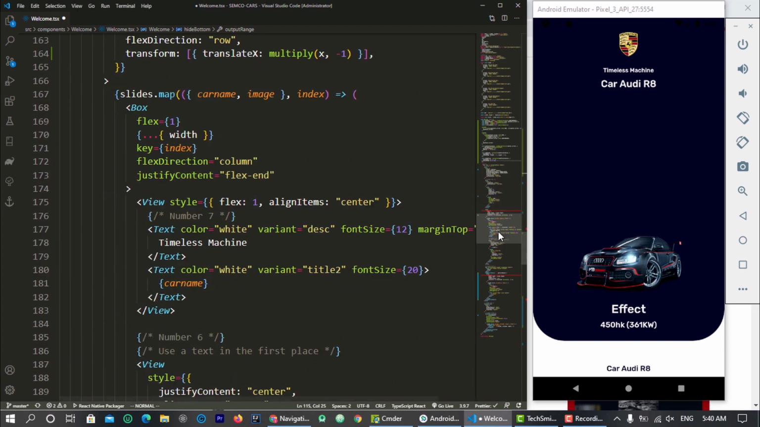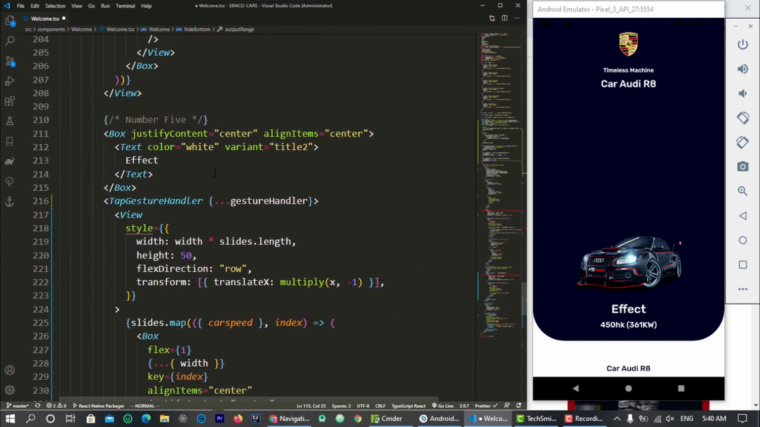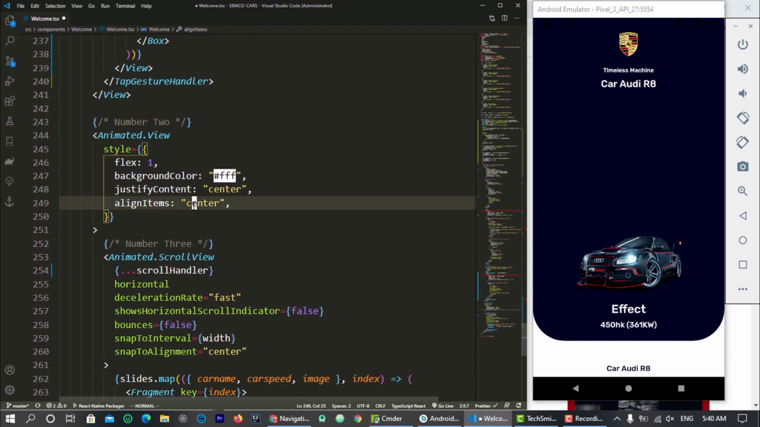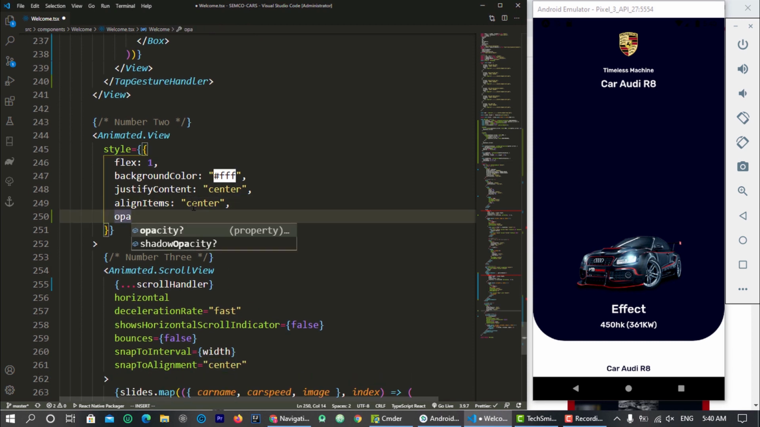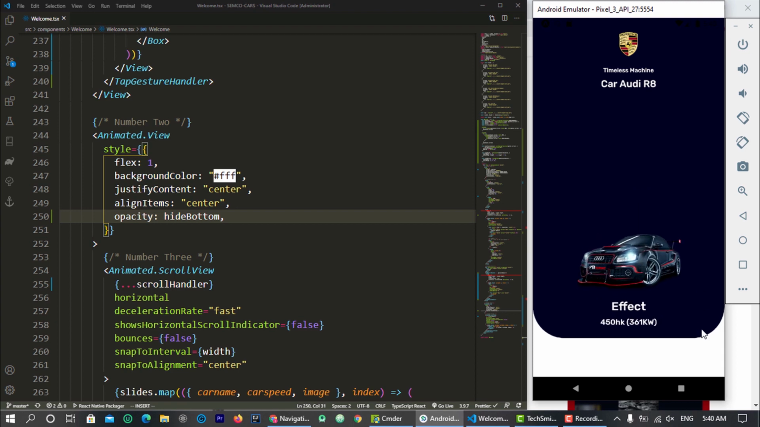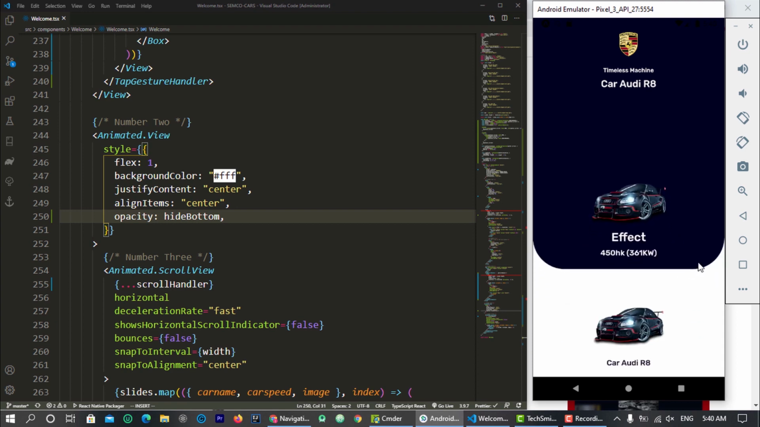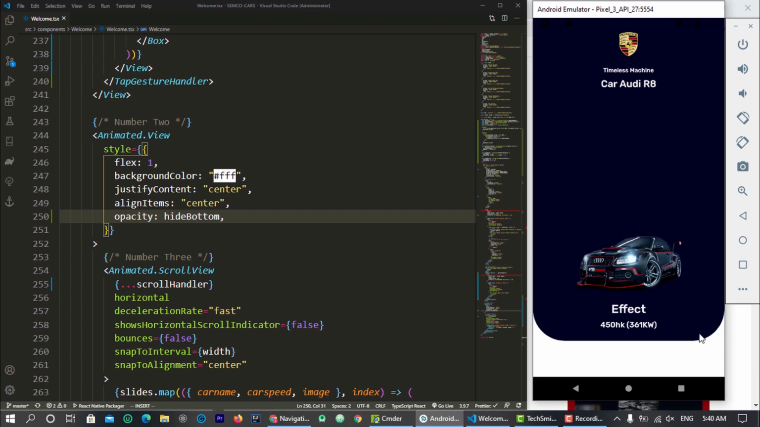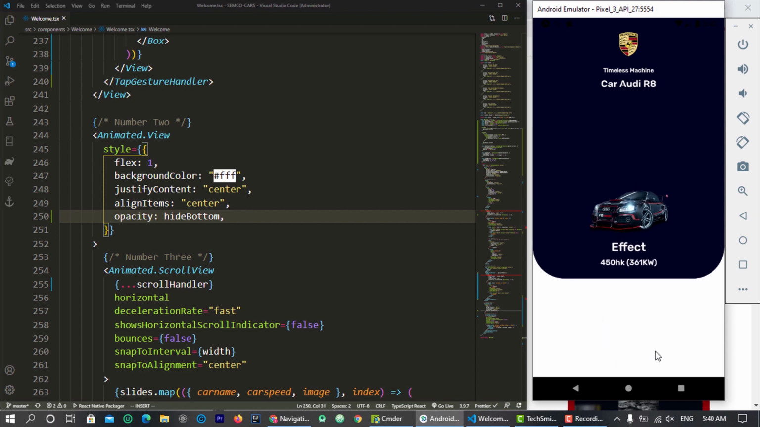So let's go a little bit down. We have to go to this one. Then we can say the opacity is the hideBottom. And let's go ahead and save. And let's try that again. And you can see automatically it hides part of it. So when we click on this and it goes down, it's going to hide this area.